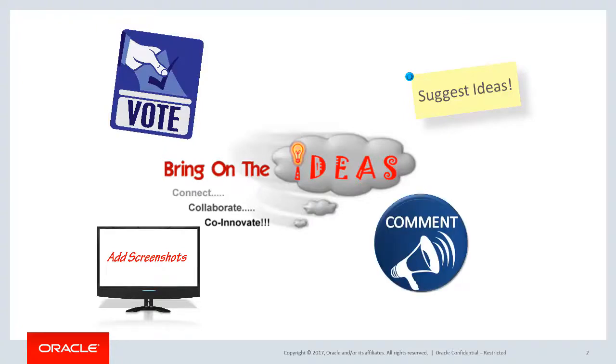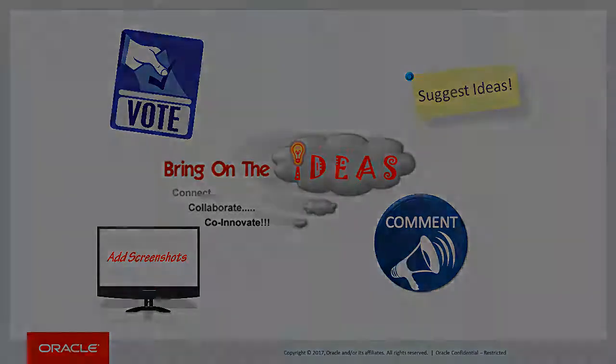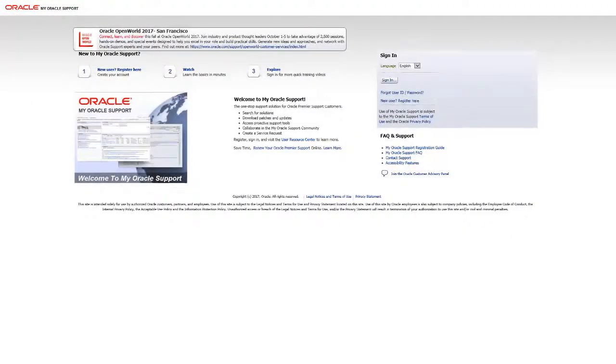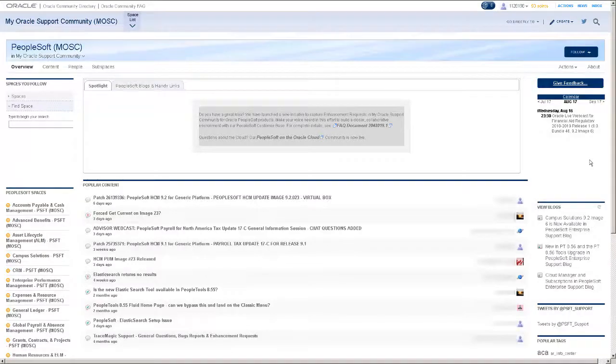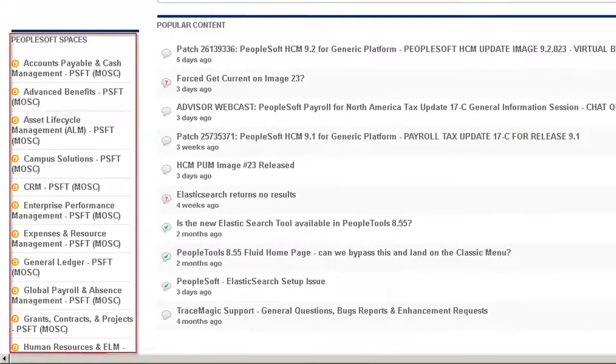The Idea Spaces provide a platform for collaboration and transparency, allowing all PeopleSoft customers to have an opinion and to see what's influencing our priorities. To access the Idea Spaces, first, log in to My Oracle Support. The PeopleSoft community contains a variety of spaces, covering the PeopleSoft applications, as well as people tools and technology.